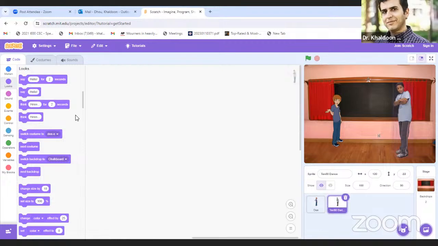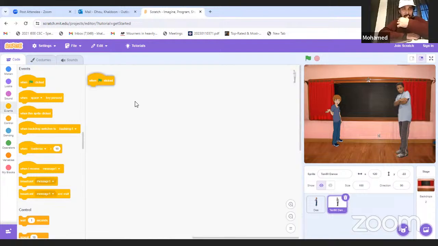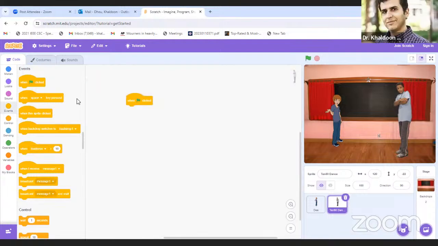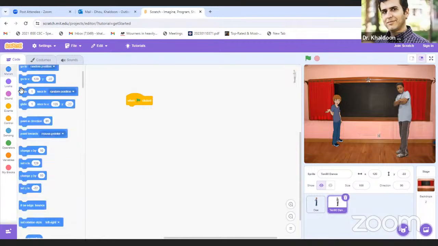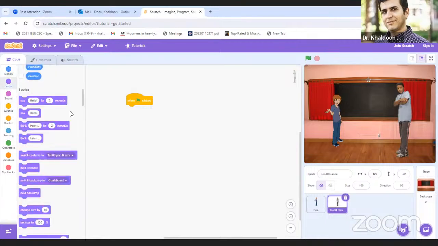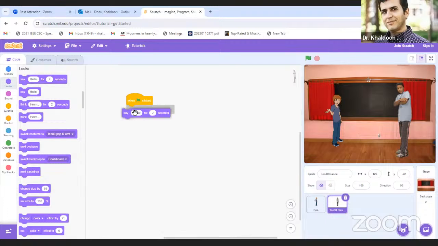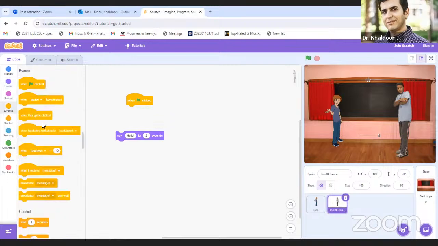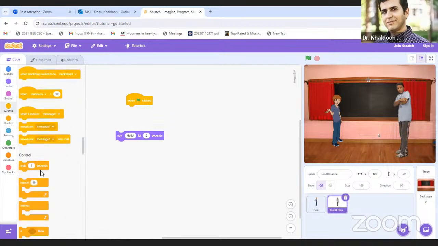I'm just going to say events. When the flag is clicked here, I want to go to motion. No, not motion, I want to change the looks here. Actually, not say here. Before he says something, he has to wait. So I have to go to control. It's going to be wait for 2 seconds, and then this guy is going to say, I'm fine here. Thank you for asking.